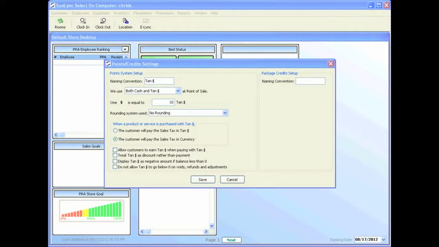Then you have your tax options. As points is something the customer earns, therefore they can be redeemed for an item, and they do not have to pay tax on the item with their points. However, you can have the system allow the customer to use their points to pay the sales tax, or set up the system so that the customer will pay the sales tax in currency. Therefore, they will have to pay the sales tax in currency.